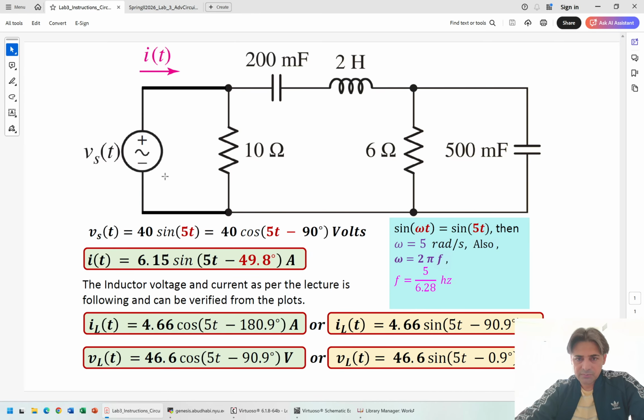So in this circuit, which is example 10.6 from the book, you were asked to find the impedance of the circuit, but without the voltage source. Now a voltage source was introduced with this specification, 40 sine of 5t, and then we expect to see a current with an amplitude of 6.15 amps and a phase angle of minus 50 degrees, something like that. Now if we look at the inductor voltage and current, this is the expected inductor current and voltage, of course not in the cosine form, in the sinusoidal form.